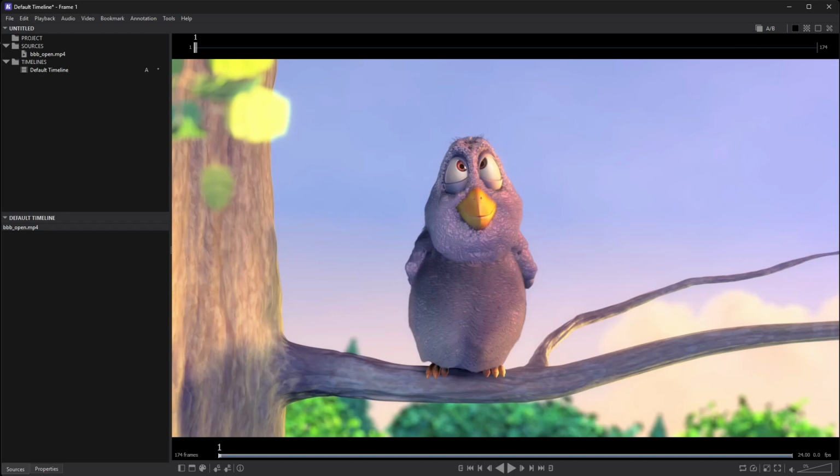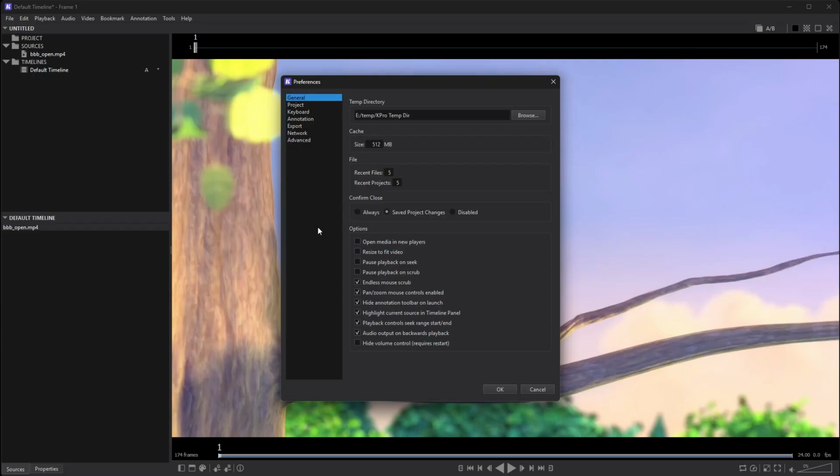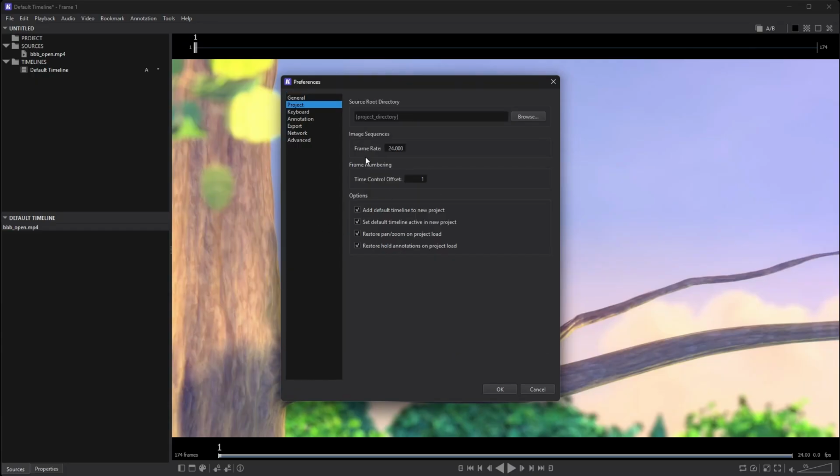set in the preferences. So I can bring this up, Edit, Preferences, and then in the Project section, there is a group titled Frame Numbering, and here you will find the time control offset, currently set to a value of 1. And this represents the starting frame number. When a new project is created, this is the offset used by the project.